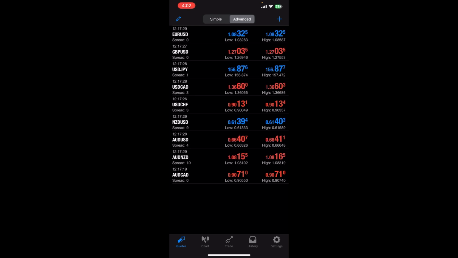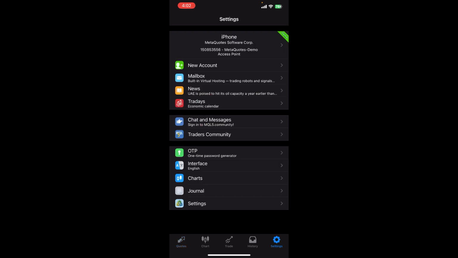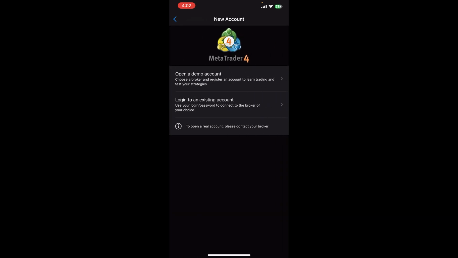First thing first, I assume that you have already downloaded the MetaTrader 4 app, and once you open it you'll be able to see the interface on the screen where you can see settings option at bottom right corner. Just tap over there and you will be redirected to the settings section where you can see new account option at top. So once you tap on it, you can see two options. First one is open a demo account and another is log into an existing account.